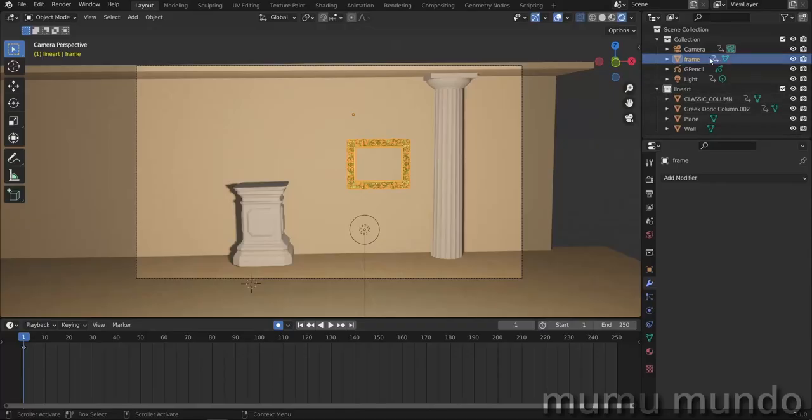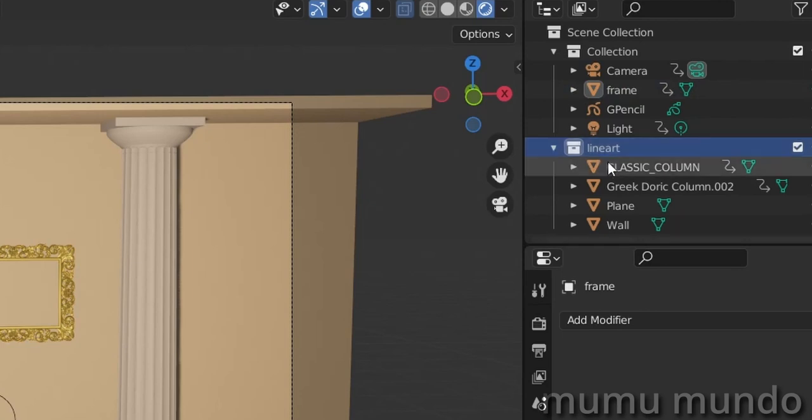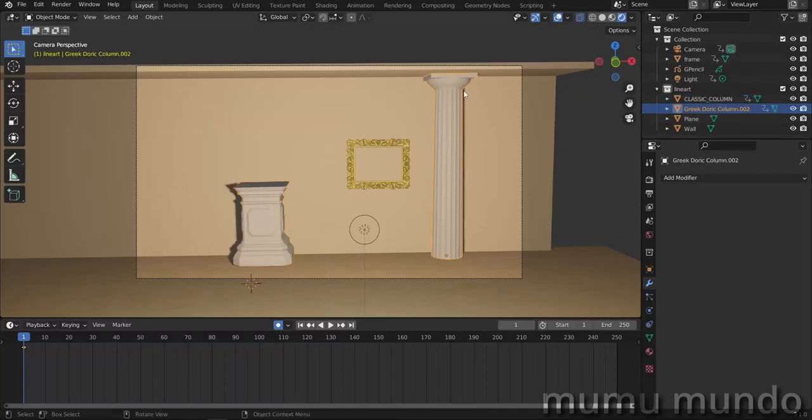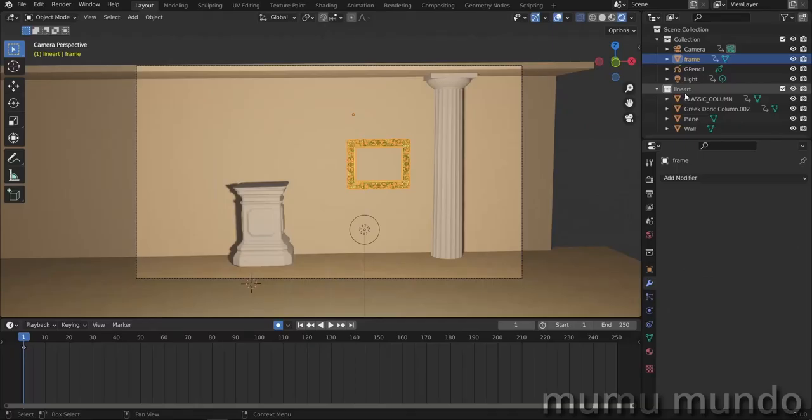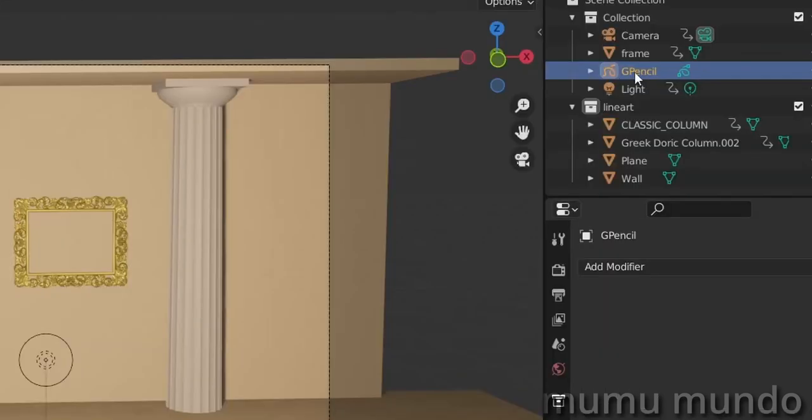So let's start looking at this stuff. We have this collection that I called line art with these objects, this pedestal, this column here, a plane for the ground and a wall. I have this frame here that is outside of the collection. I don't want to add line art to it. I have also this grease pencil object that we'll add the line art modifier to.